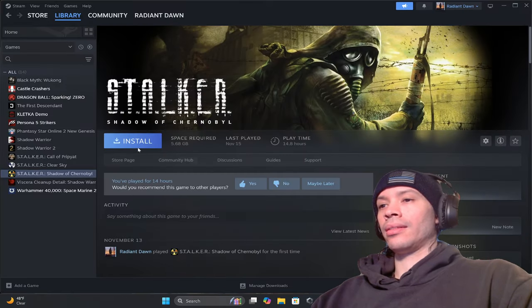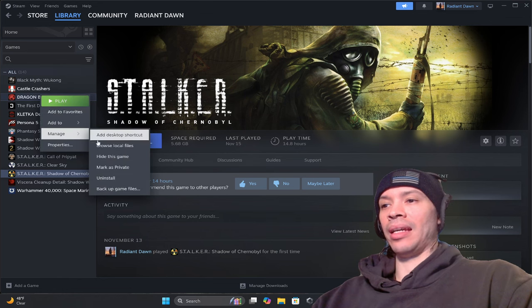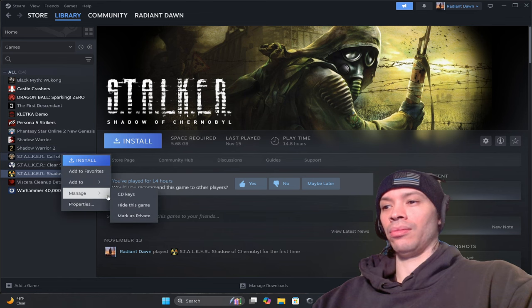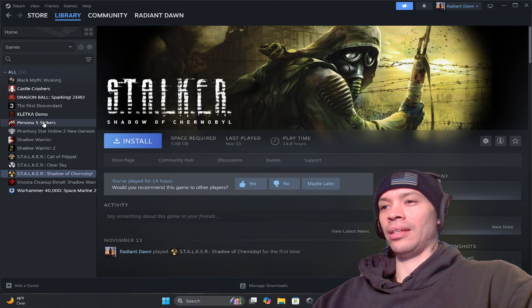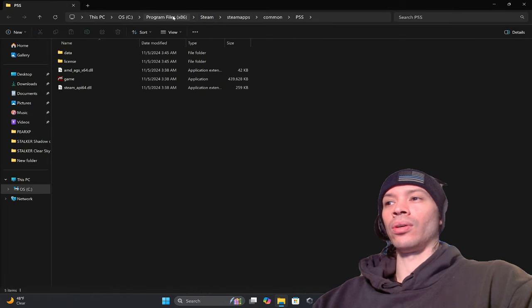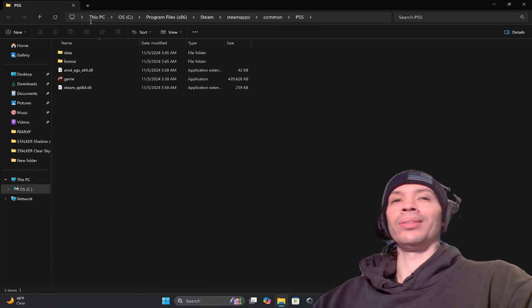Like I said, don't forget, you just right click, manage, backup game files, and you're good. And to get to files and games, it's very simple. You just manage. Well, I don't have that installed, so I can't do that. But for example, you just go to browse local files, and whatever folders they were telling you to go to, you just click on one of these and you can get in there very easy.